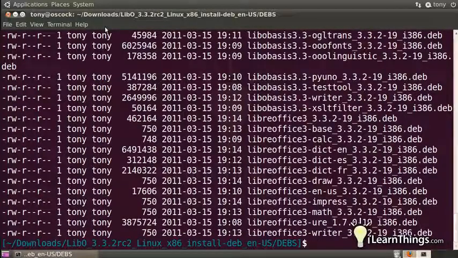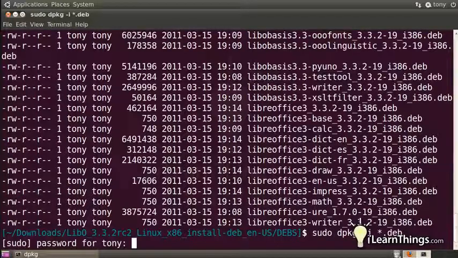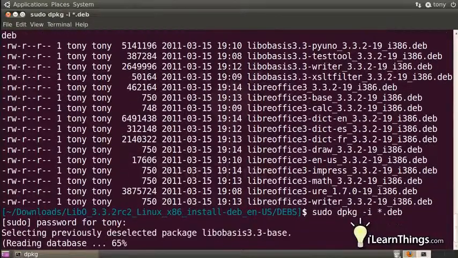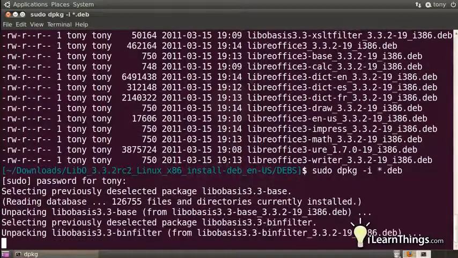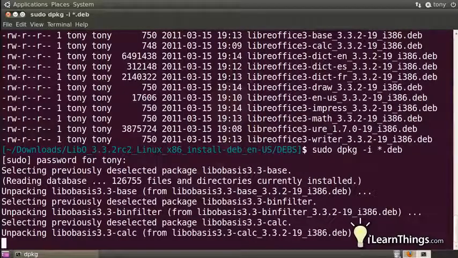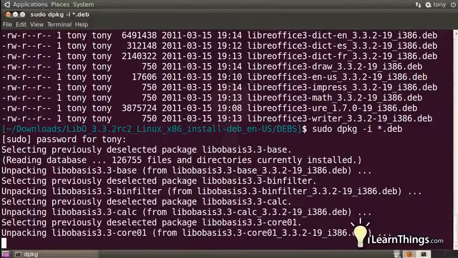The command to install them is sudo dpkg -i *.deb. The star will basically issue this command for any file ending in .deb, and the .deb files are the ones that we want to install. It's going to ask you for your password, and then it will start installing all the packages. Now this might take a while, so just be patient, grab a cup of coffee, and before you know it, it will all be installed.